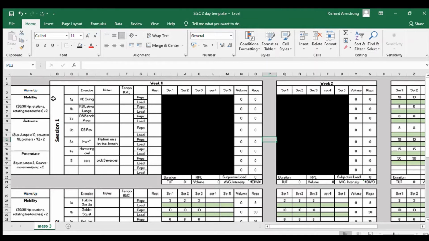And then outside the brackets, you have times 2. That means you'll do the star jumps, the squats, the groiners, and then you'll repeat it, or rather, repeat it a total of 2 times. And then lastly, you'll have potentiate, and these are explosive movements to finish getting ready for the exercise session coming up. In this case, squat jumps and counter movement jumps.